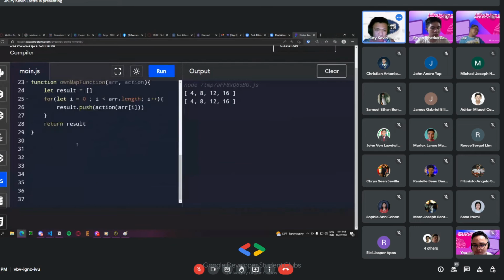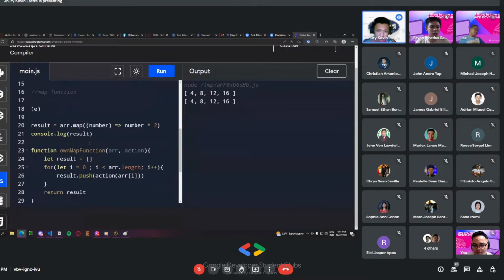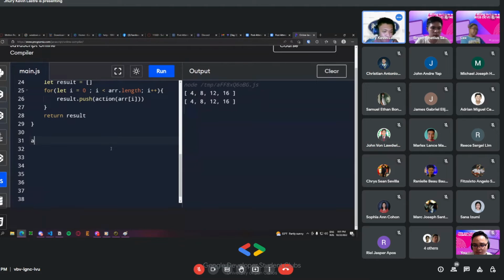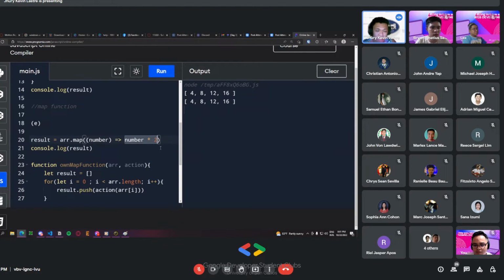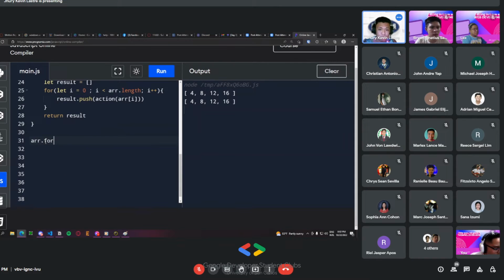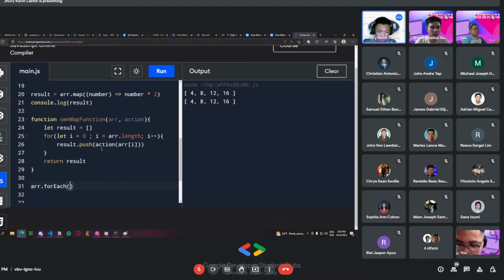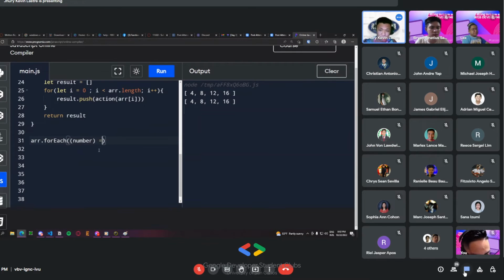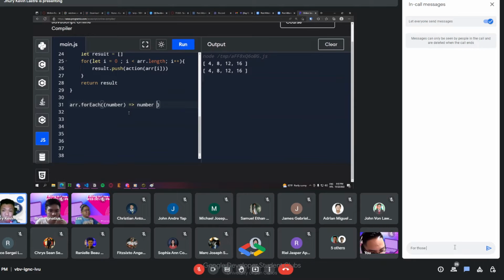Next is forEach, very, very similar to map. So I'm going to follow along. I do not need to return this because forEach just does, for example, number times 2, it does that, but it doesn't return the new array. Map returns an array, but forEach just uses a copy. So let me demo that. Here is the forEach, and then number, and then number times 2. So I could do that.